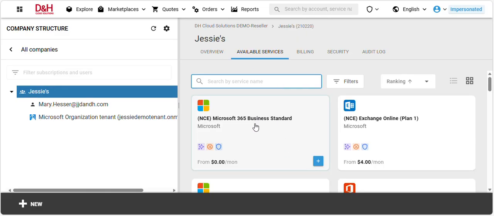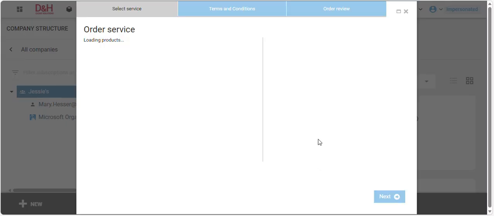We're going to go ahead and click on this Business Standard. We're going to schedule a seat of Business Standard to provision on Saturday. So we're going to go ahead and click on the plus symbol here to start the process.